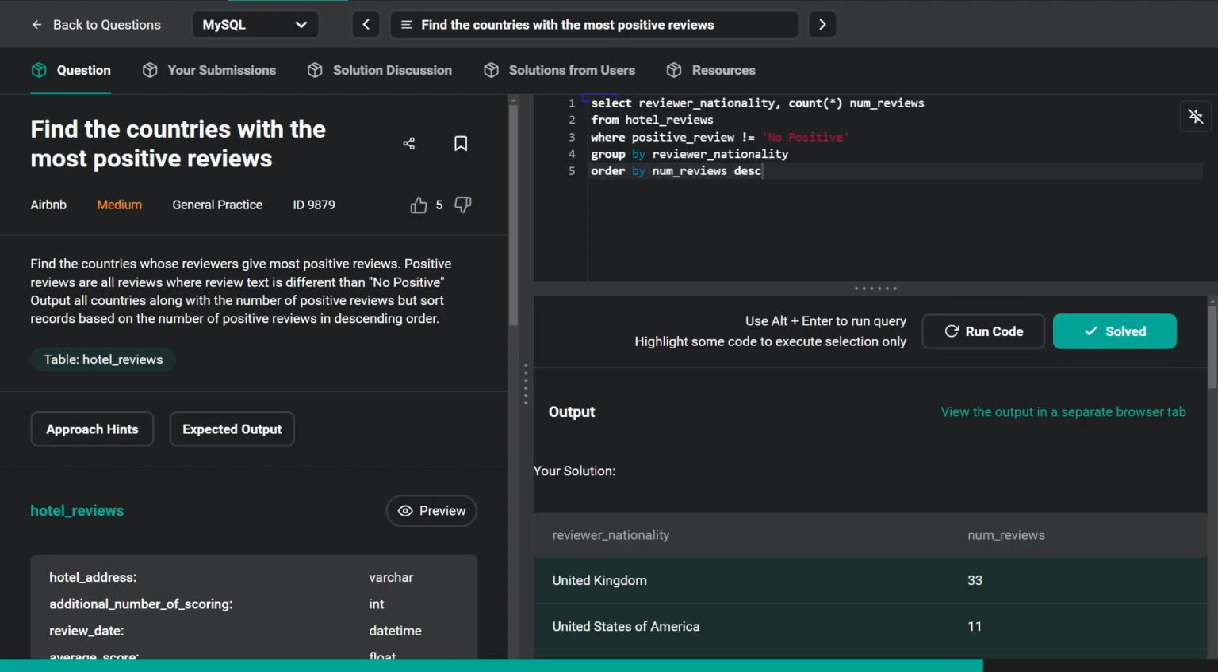So quick recap here for every reviewer nationality right here, for every country basically. Calculate the total amount of reviews, and each row is 1 review. We only want reviews with this condition where they are positive and the positive review is different than no positive. Very weird. And lastly, we want to order the reviewer nationality, the countries, based on the number of reviews from highest to lowest.